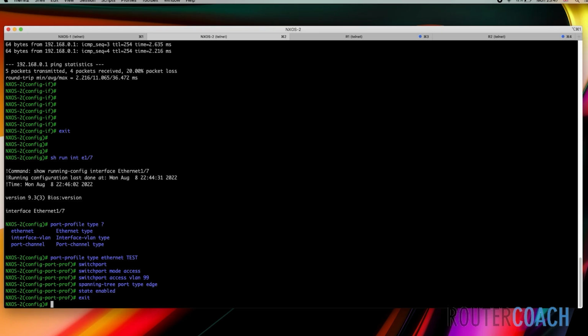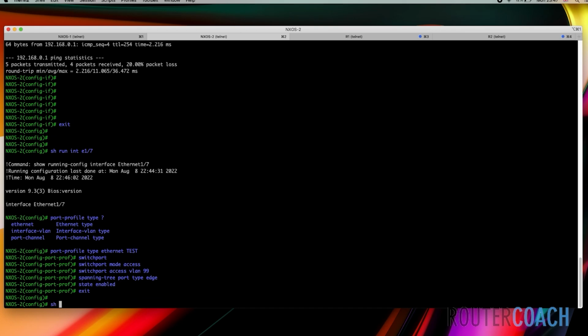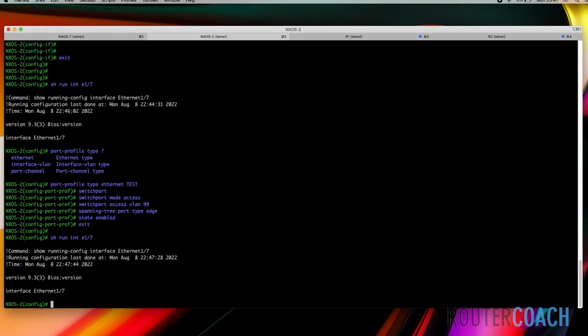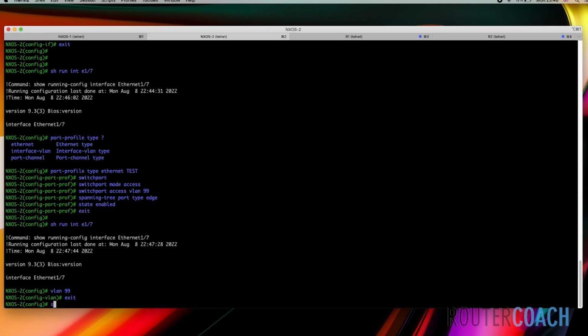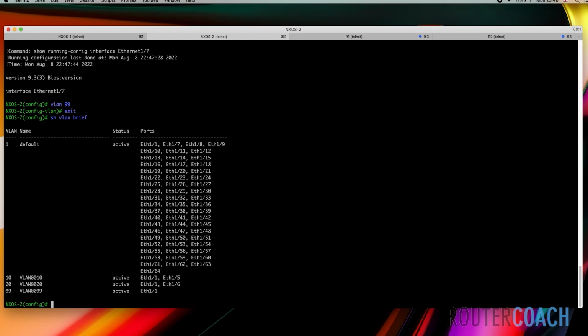This on its own does nothing. It's not until you actually make those interfaces inherit the port profile. So currently, if I say show run interface E1/7, still no configuration under it. Now let's make that VLAN. So VLAN 99, then exit, show VLAN brief. We have our VLAN 99, and we can see it has no ports at the moment, only Ethernet 1/1, which is a trunk port.